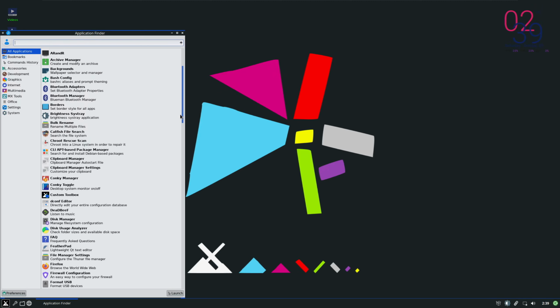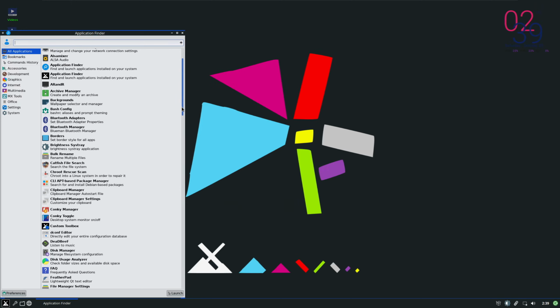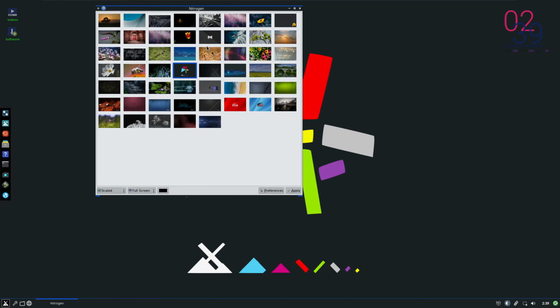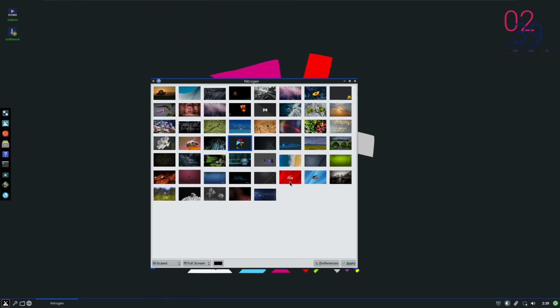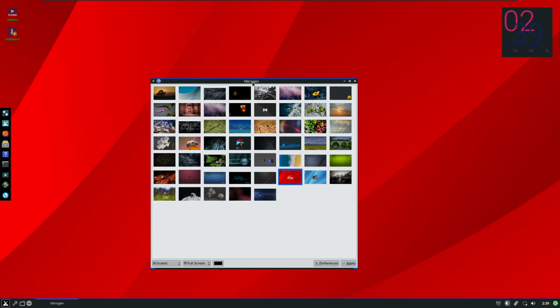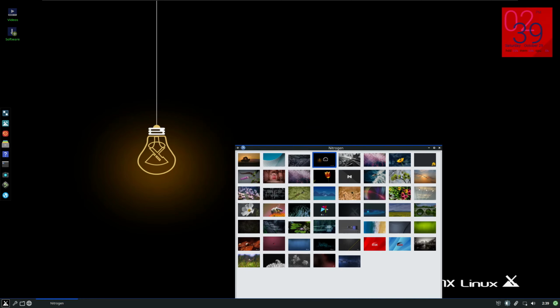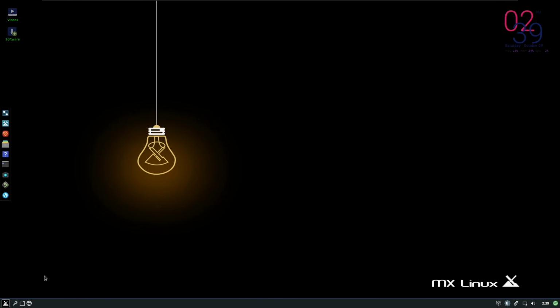If I see something new, I'll probably click it. I am seeing quite a few new things, so we might click on a couple of these. Backgrounds. So these are all of our backgrounds and stuff we get with MX Linux. If we wanted red, you just apply that, and it does apply it up here. You also get this one, which I actually like. We're going to stick with that.